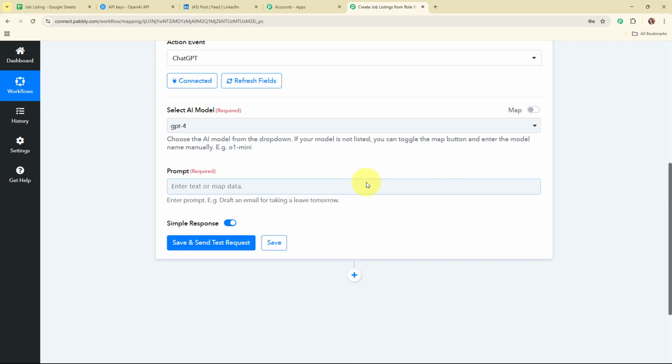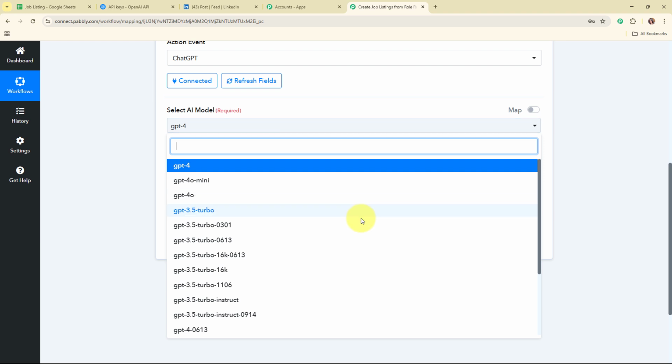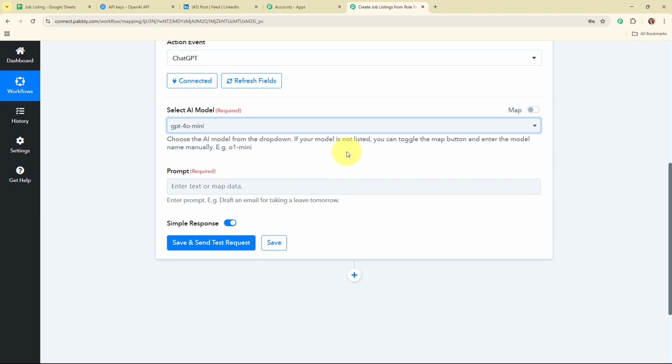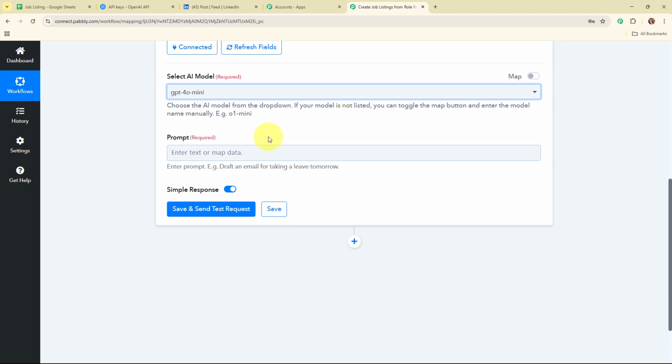And here you can see we are now successfully connected. So moving forward, it is asking me to select the AI model. By clicking on this drop down menu, you can see all the models available over here. In this particular case, I'm going to select my model as GPT-4o mini. You can select the model as per your need, and then it is asking me to enter the prompt. So in this prompt field, I need to enter the relevant prompt that I want to give to AI to generate a proper job listing for me. So let me add the relevant prompt.